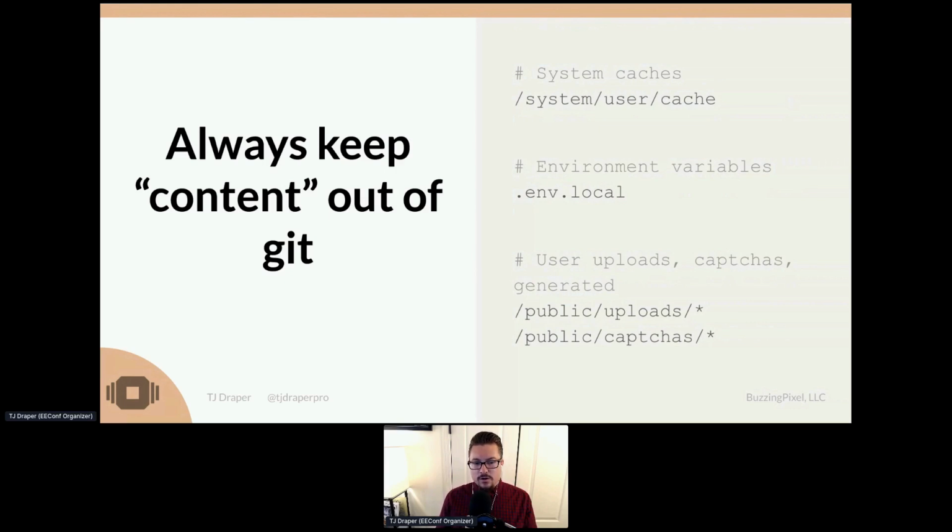Use .gitignore. This is obviously a small monolithic .gitignore. I've kind of switched to using a .gitignore in the directory of stuff that I want to ignore, but that's a personal thing. A nice thing about that is you can commit your .gitignore to maintain the directory, but not the stuff in it. You can do all kinds of stuff like that. But in any event, you can see here in this example that I'm ignoring system user cache, which you don't want to commit stuff in that directory. I have a .env.local that I'm ignoring. The uploads and captchas directory I'm ignoring, stuff like that. You would just want to be really careful about what you're committing and not commit stuff that shouldn't be in the Git repository.